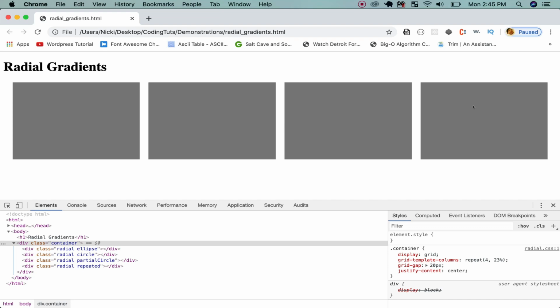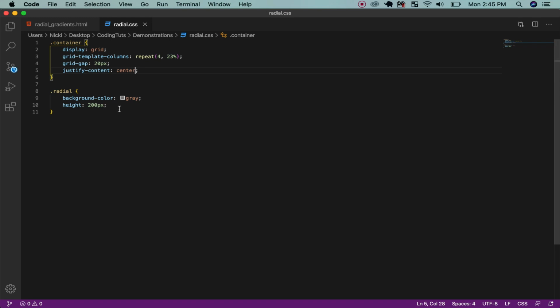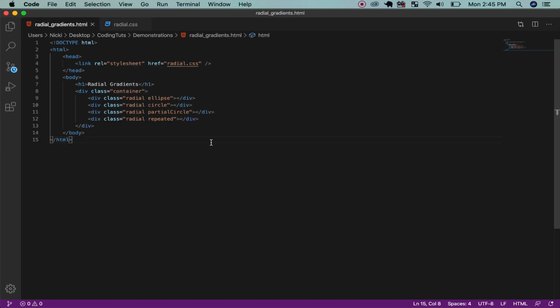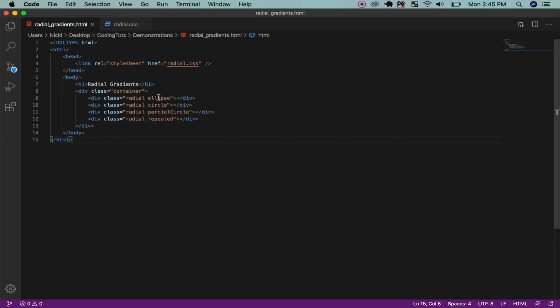On this lesson, I will be teaching you how to apply radial gradients. I start off with these 4 gray boxes. First thing I'm going to add is an ellipse radial. I'm going to copy this class.